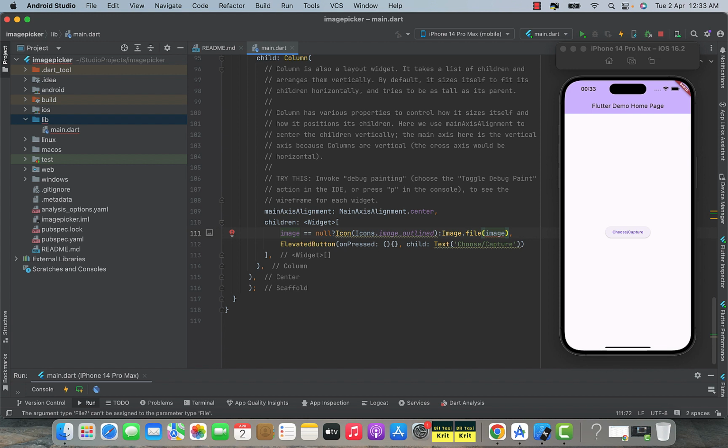So here we can pass a not-null assertion that this image variable will not be null whenever this function is called, because we have made sure that whenever this variable is null, we are going to display an icon and not going to display this image. So after doing that, press Command S, and there you can see this small image icon here.